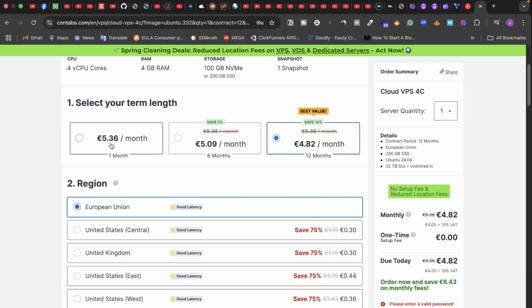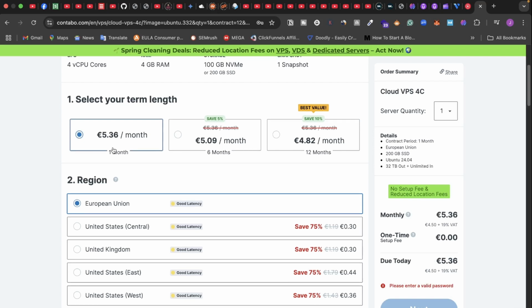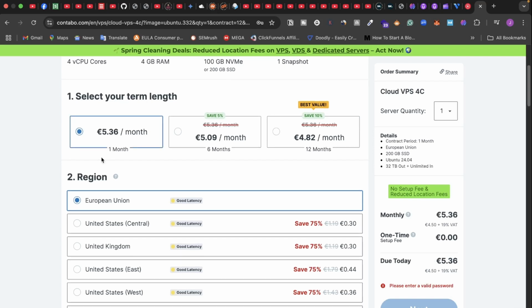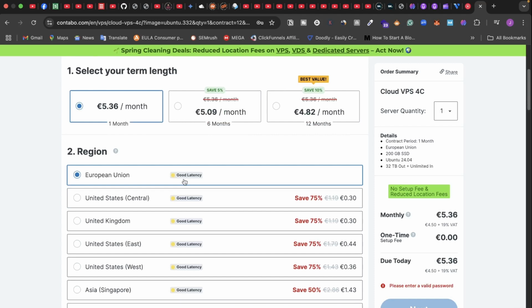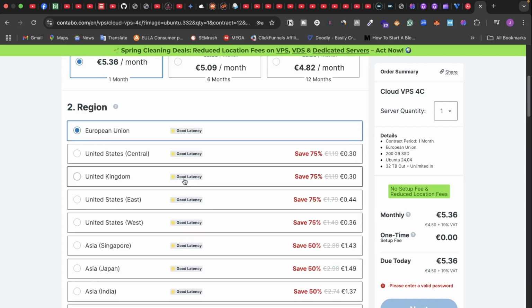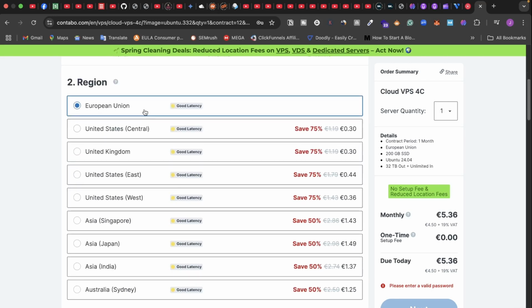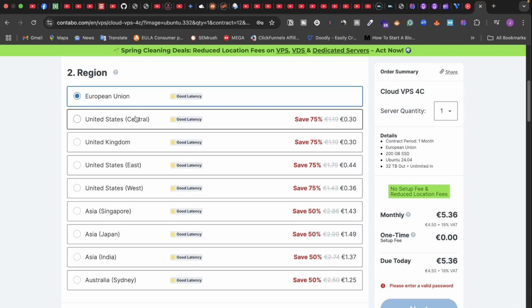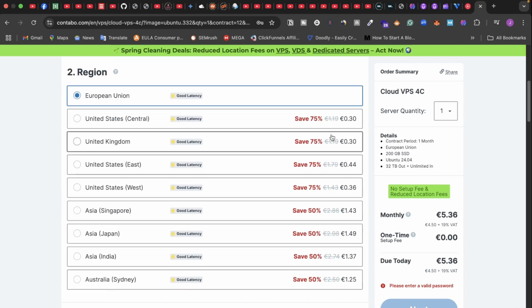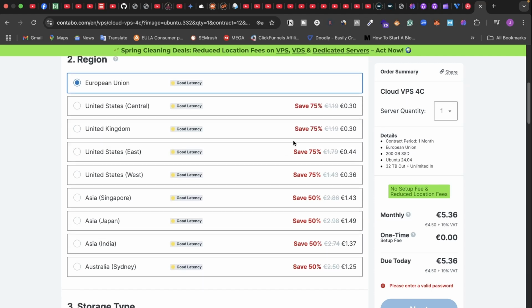Then our region. All these regions have good latency, which is literally the amount of time it takes for 2 servers to communicate, to fetch resources that you're requesting from a server. All right, so you choose this European Union, because if we choose other ones, we are going to be paying extra cost for it, and I wouldn't like us to incur extra cost. So for the storage, we are going to choose this free option.